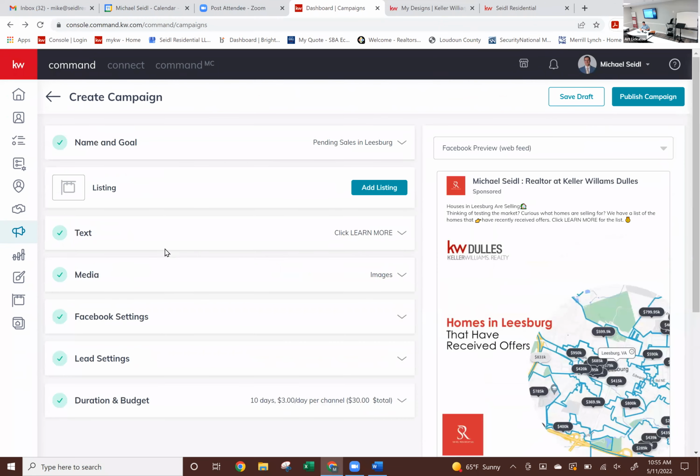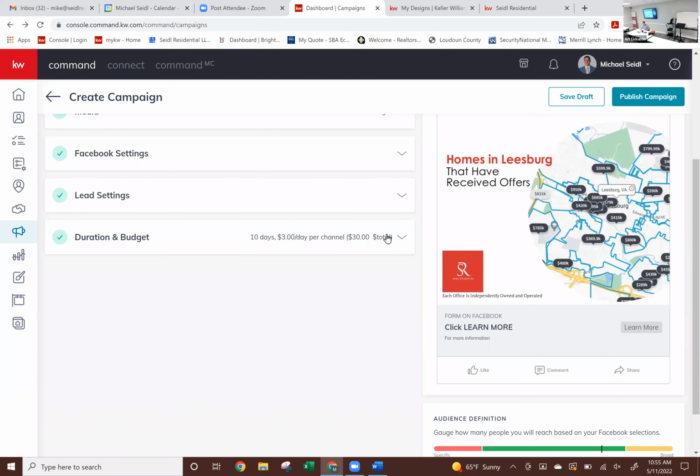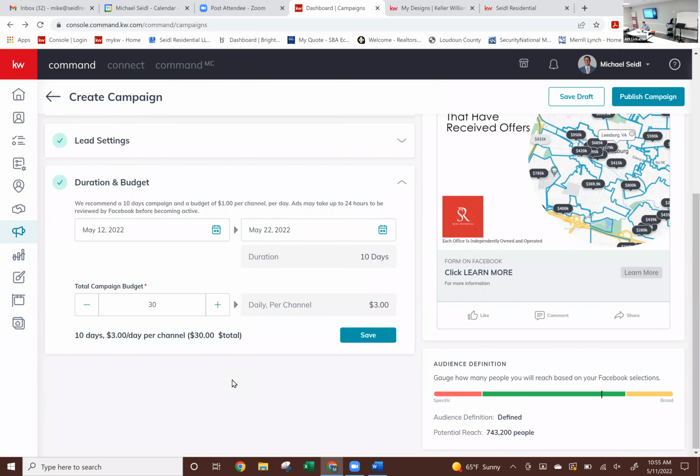All right, so remember what I said before, we're going to have check marks all the way up and down. Now we just need to decide how much money we're going to spend. The most you need to spend is like $1 a day. I would recommend running these for at least 10 days. So maybe you want to spend 20 bucks for 10 days and you'll get pretty good traction, is what I would say.